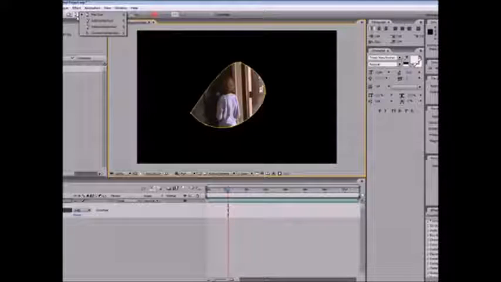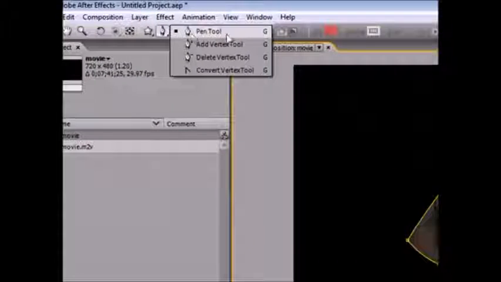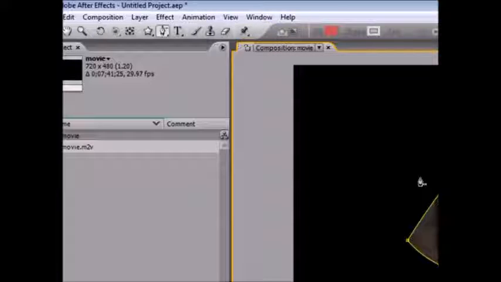You can also go up here to your pen tool and find add vertex, delete vertex, and convert vertex. These are the three other things that I talked about. This is just how to do it without the shortcut. But I suggest that you don't do this and you actually learn the shortcuts, because it will be a lot faster. So those are the basics to editing with a pen tool and making custom masks.